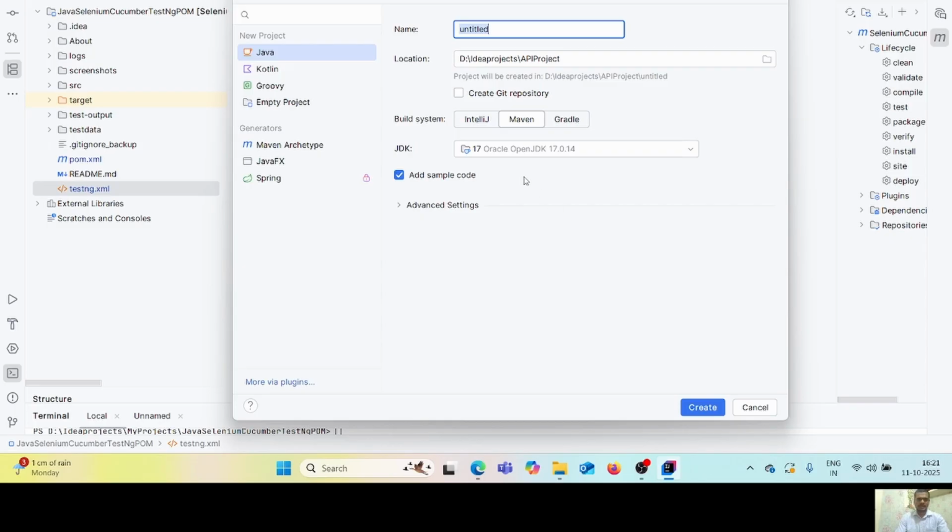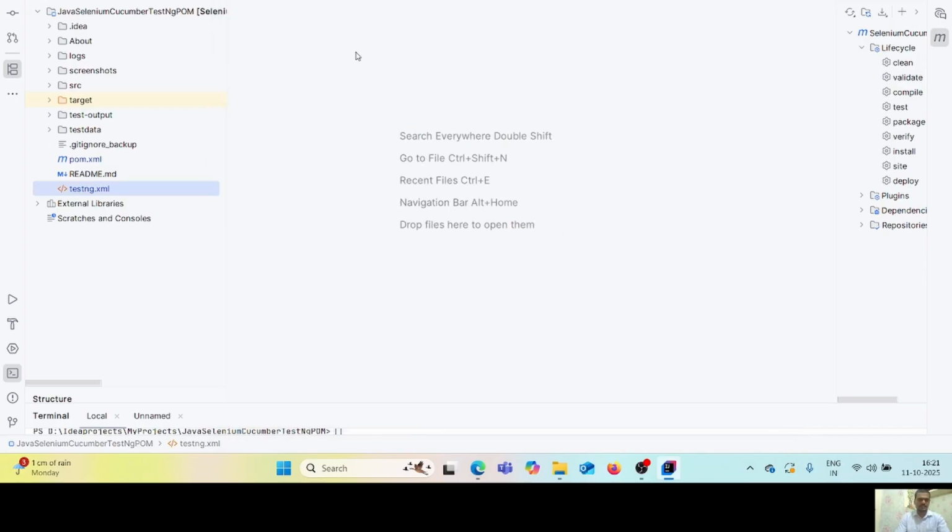I have used Java 17, JDK 17. If you don't have JDK 17, just download and install that, and after that create your Maven project. Once you click on create, it will create a Maven project like this.